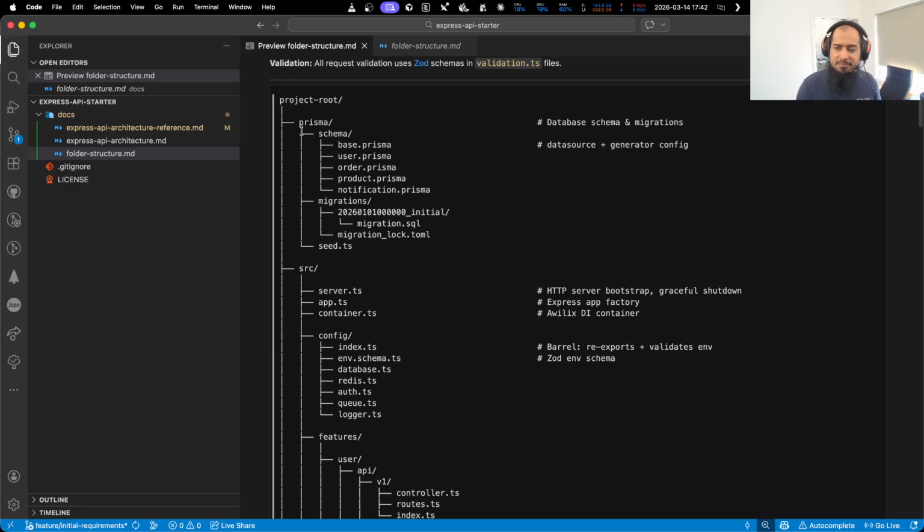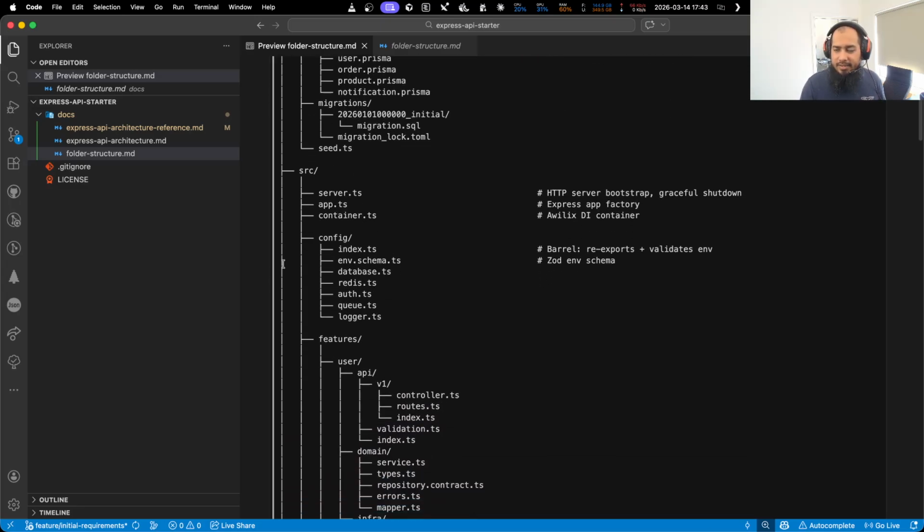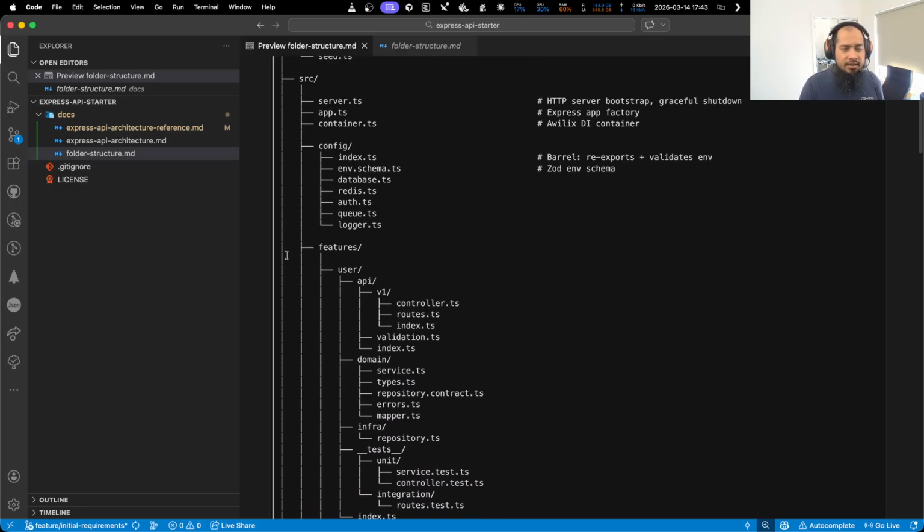And as you see, the Prisma folder will be at the top root of the project. Interestingly, I propose multiple Prisma files here. Then we have the source, SRC. In the SRC, we have server.ts, which will have all the HTTP related things, not related with the Express application we are building. Now the next one is app.ts, which contains all of our application related Express.js code, and the container will generate the DI container code.